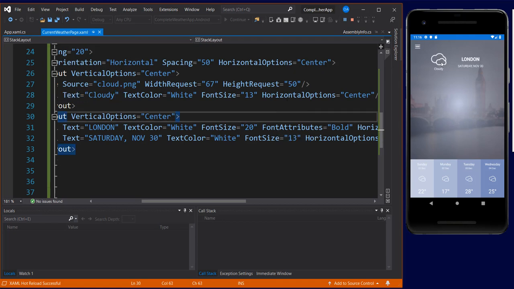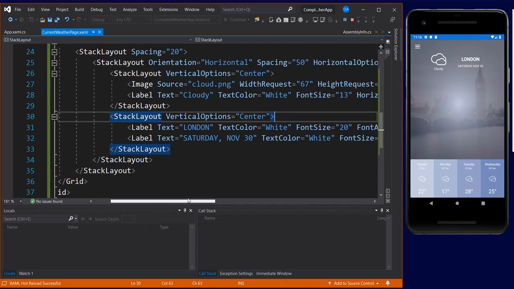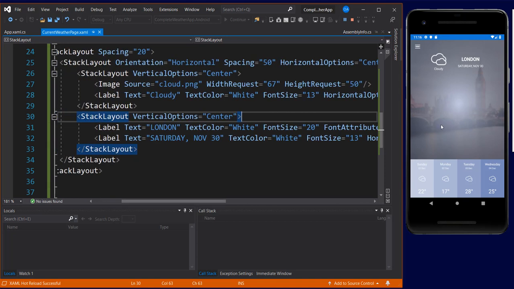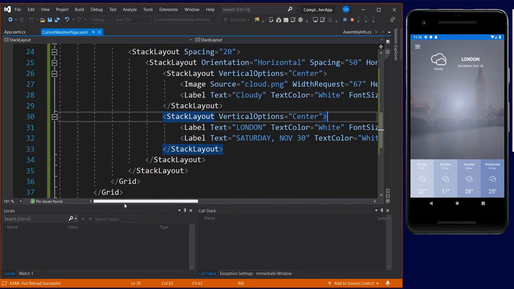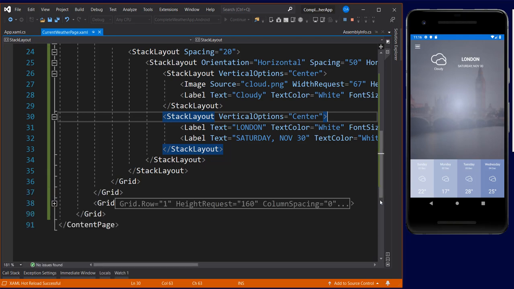So we have these two in a stack layout, these two in another stack layout, and the two stack layouts are also stacked together in a stack layout with spacing of 50 and horizontal option of center. So that's why you see that these two are now in the center. All right. Let me remove this so I can see very well.